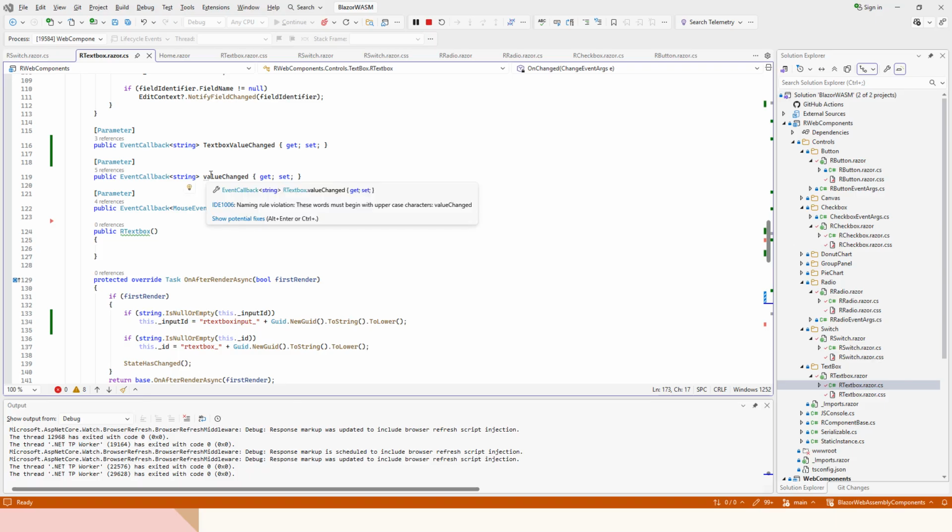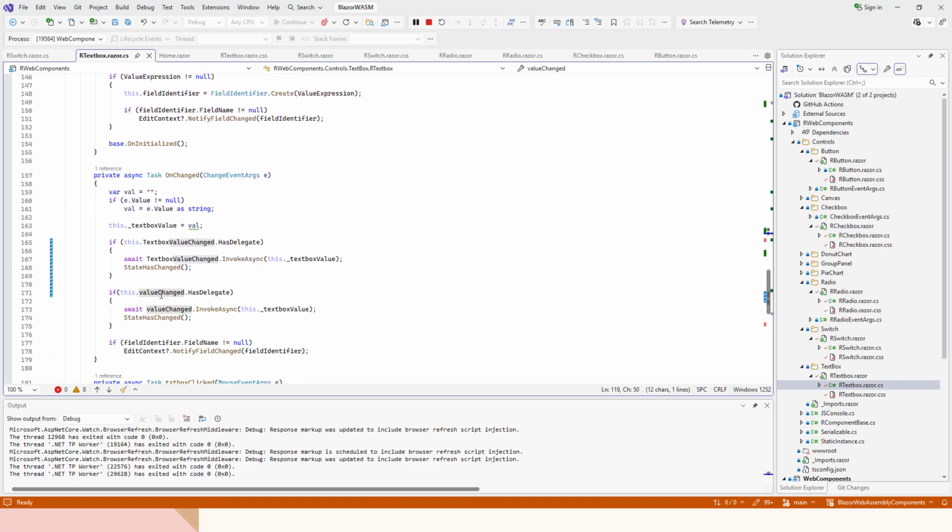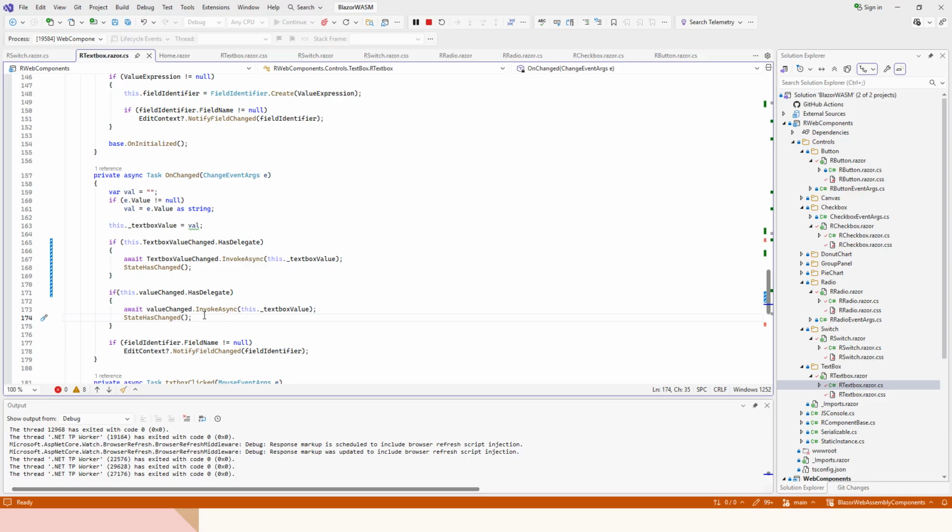This is the event callback with a return type of string, and the name is value changed. Now when the value is changed, we are checking if it has a delegate and we are invoking it with the value. Okay, this is the existing feature, and I will show you how it works.